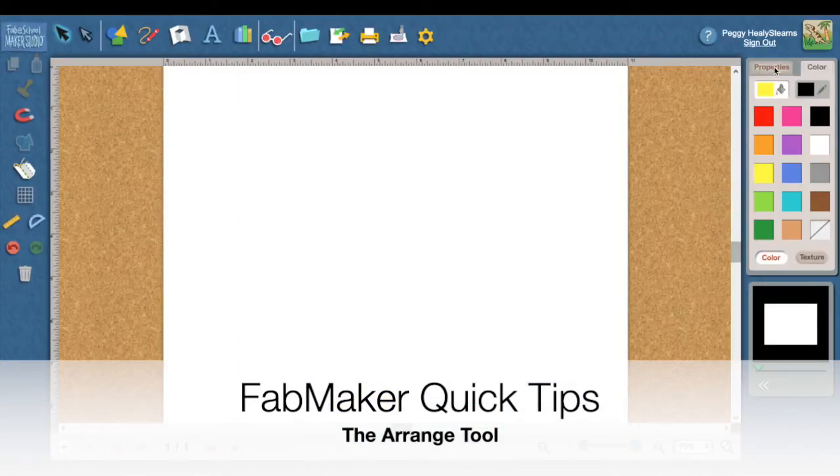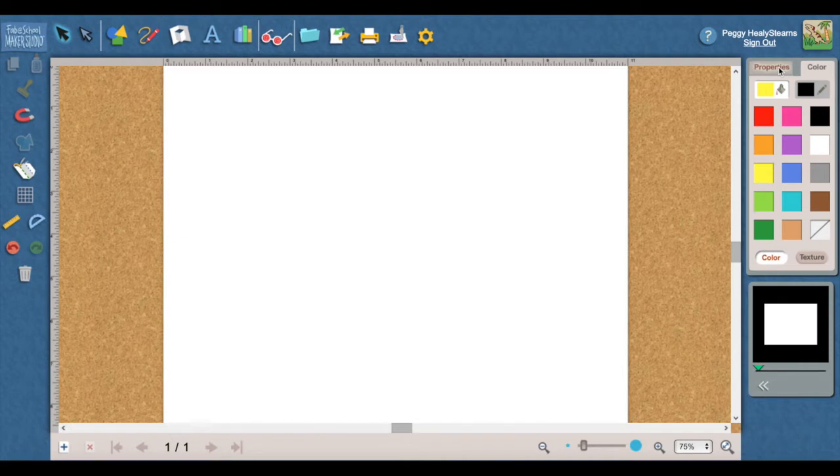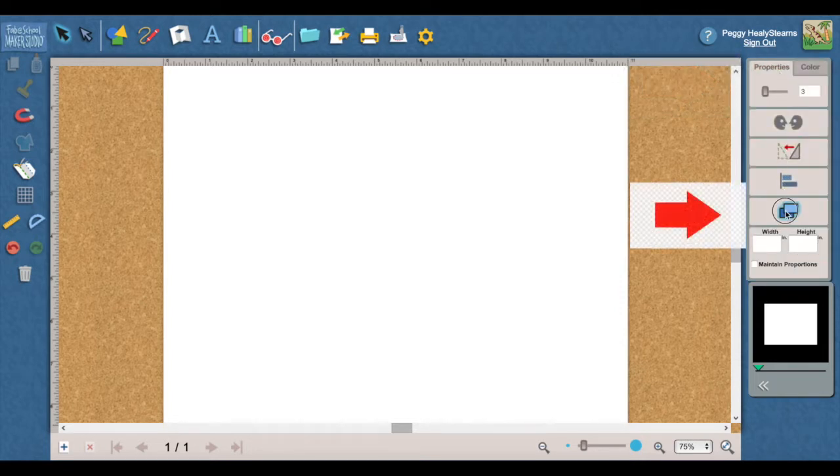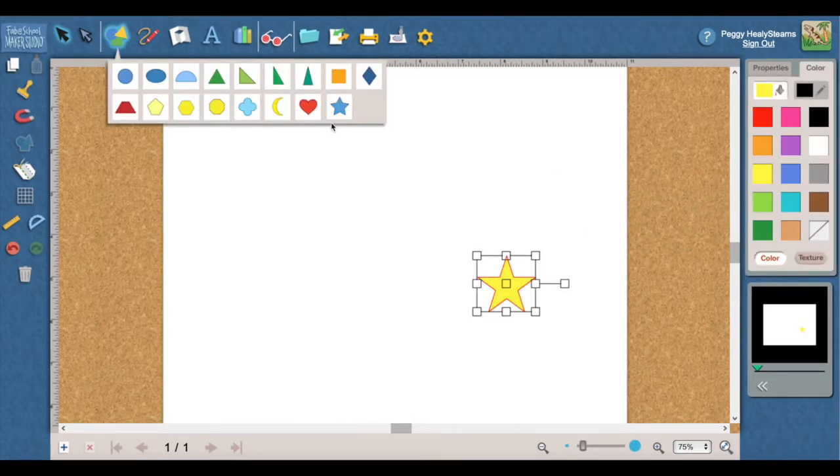Today's FabMaker quick tips are on the Arrange tool, found in the Properties panel in the upper right. To open the panel, select the Properties tab at the top of the color palette. The Arrange tool is here. Arrange lets you layer objects.